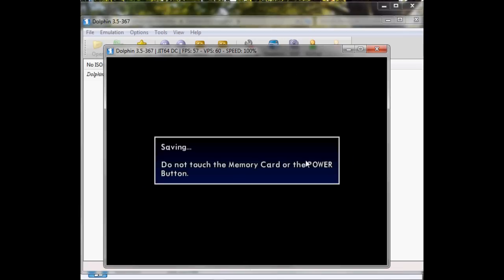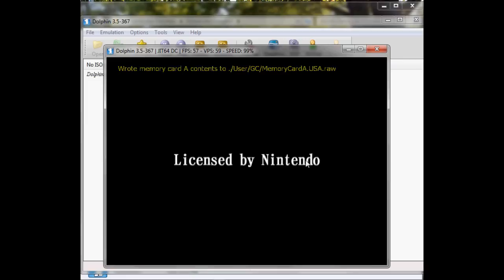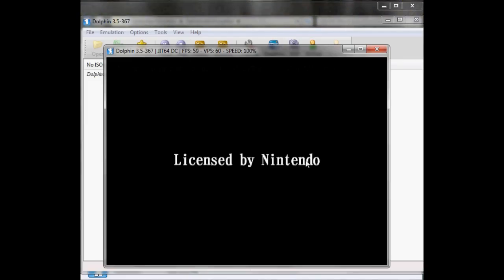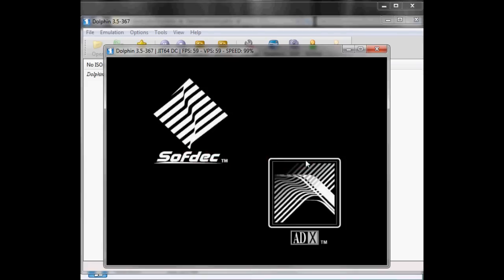There we go. Licensed by Nintendo. This is legal if you have the disc. If you have the small disc, which I have got up there for GameCube, it is legal. So yeah, don't worry about it.